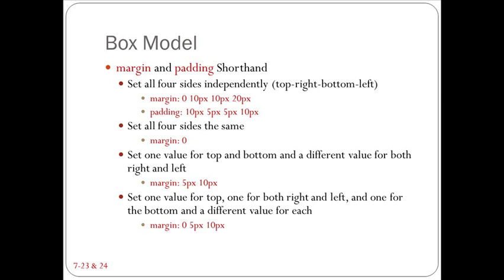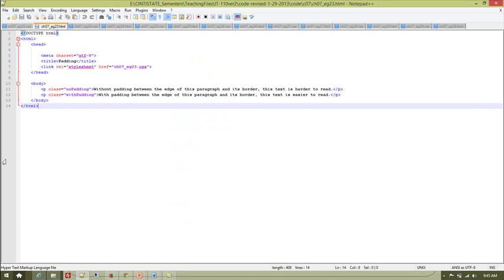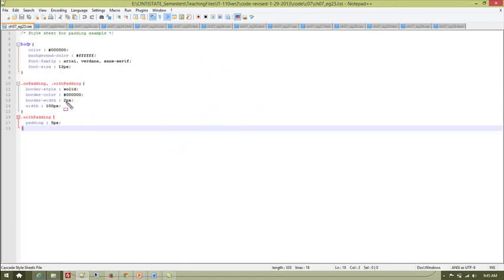So let's take a look at a couple examples. In the first example, we're just going to show you two paragraphs. One's going to have padding and one's not going to have padding. You can see it on our style sheet. First of all, we're applying a border, a 2-pixel black border around both of them. So you got the group selector here with the no padding and the with padding. We're going to add a border all the way around both of them, and then we're going to come back and only add the padding of 5 pixels to the one that has the class with padding.